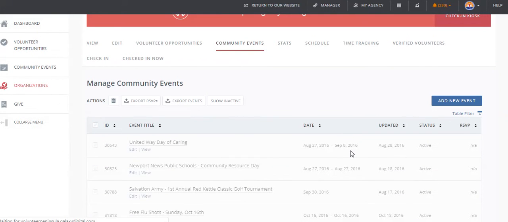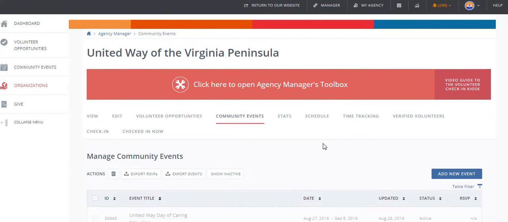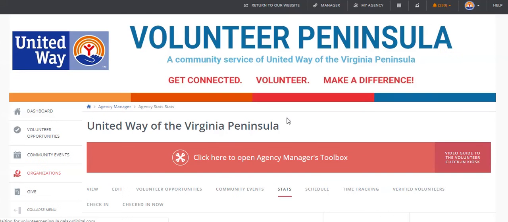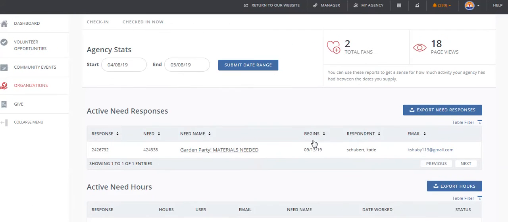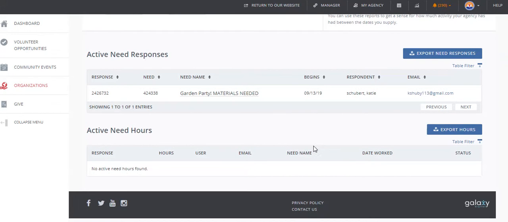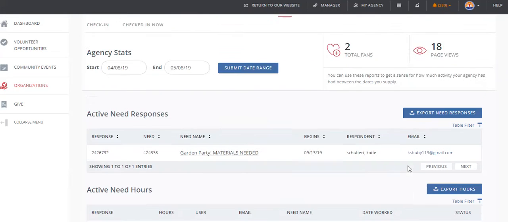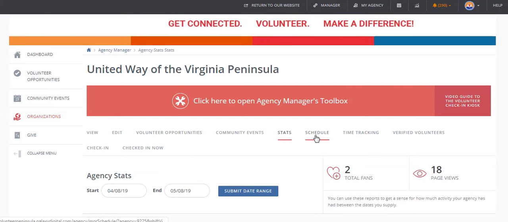Community events: if you have an event like Day of Caring coming up, you can go ahead and post that so that it's available to everybody that goes on to Volunteer Peninsula. Statistics: this is going to be a brief overview of your agency. You can change the dates to get a better idea. It's going to give you your active needs and then response active need hours. You can go ahead and add hours so that volunteers can automatically get credit when they do volunteer with your organization.